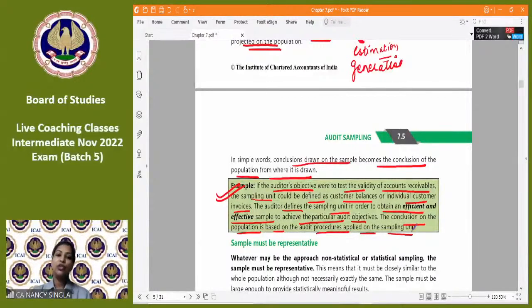So in case you have not studied about SA 500, I have told you now, Karthik.